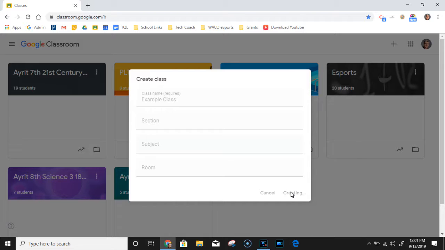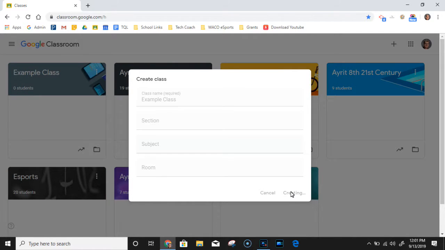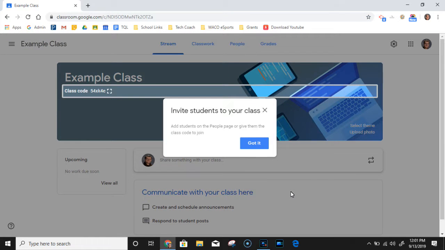It'll take a minute to do its thing. What it's doing right now is it's going into your Google Drive and it's creating a folder for this class, and it's building like an infrastructure for that class to operate on. Because this is all heavily tied to Google Drive, and that's how it works.